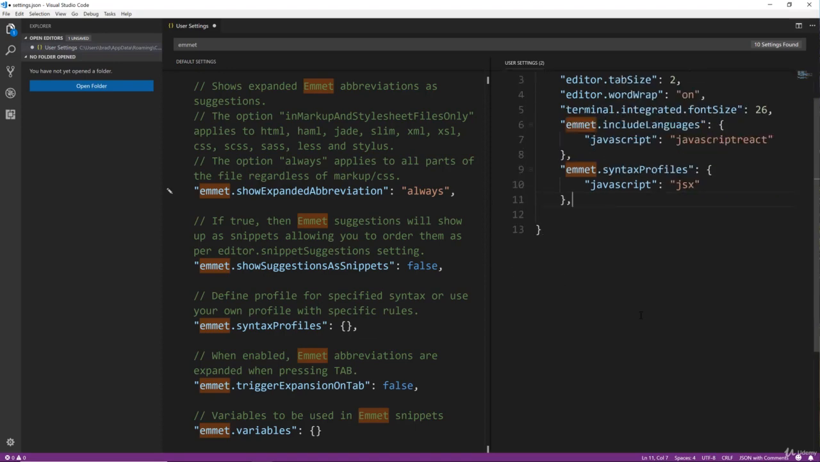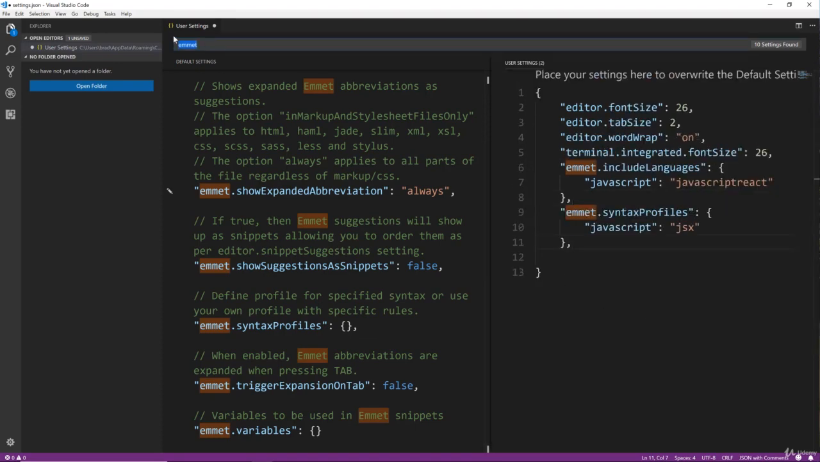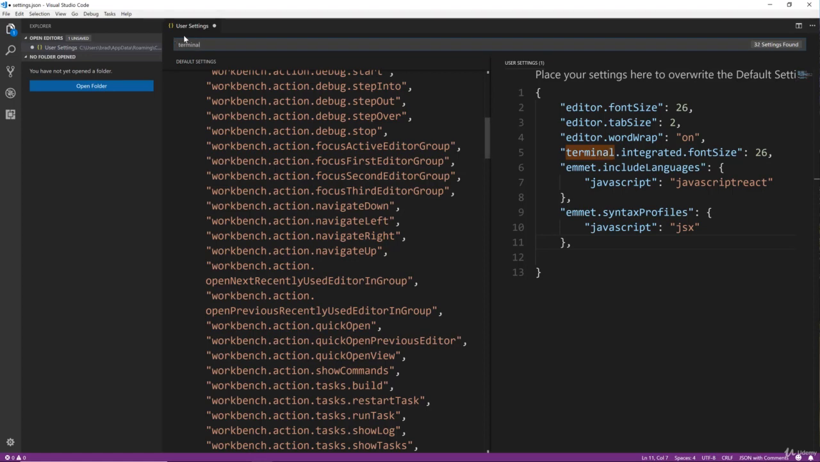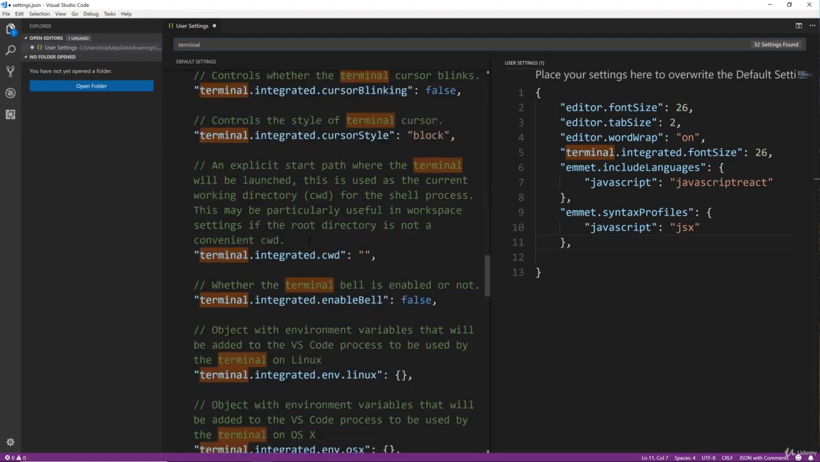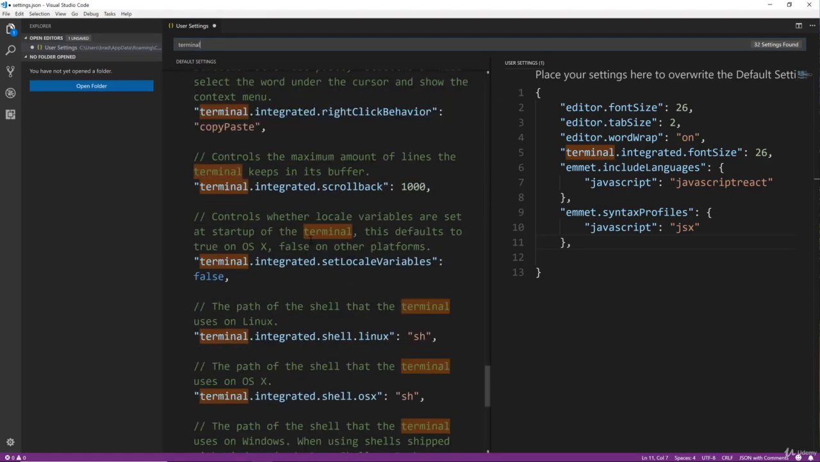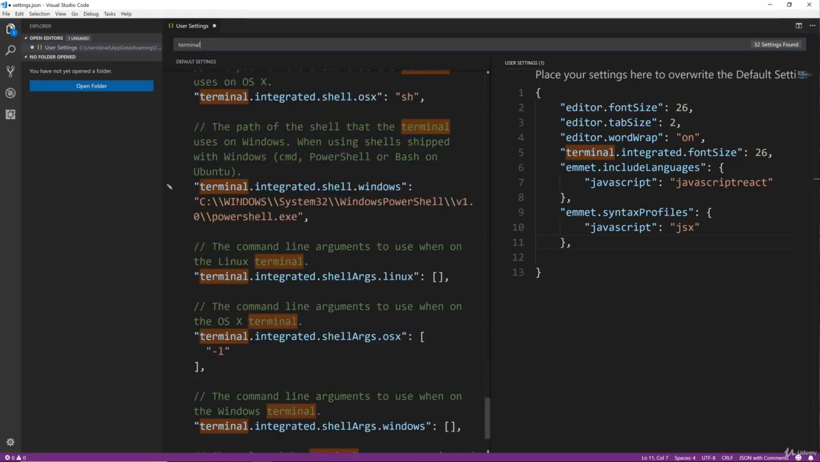And then the last thing I'm going to do for now is my terminal. My integrated terminal with VS Code by default uses PowerShell, and I don't want to use PowerShell. I want to use Git Bash. So this right here, terminal integrated shell windows, we're going to copy that over.